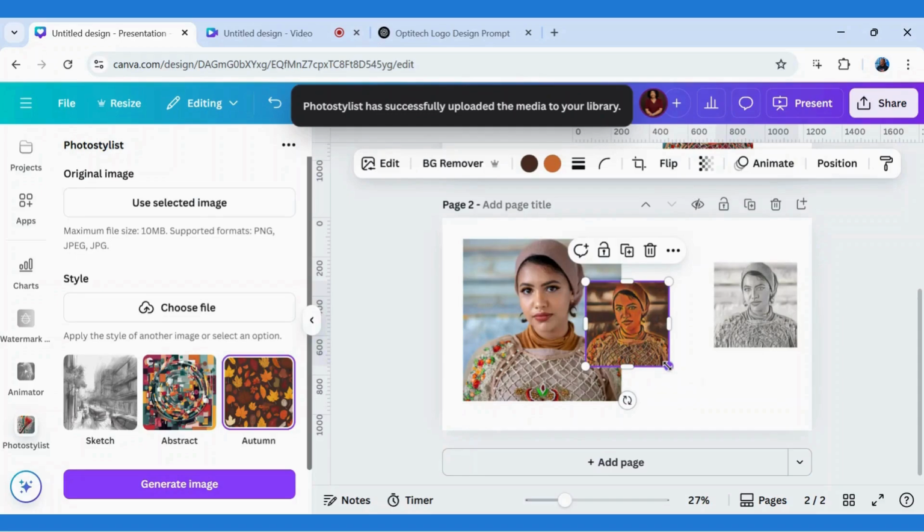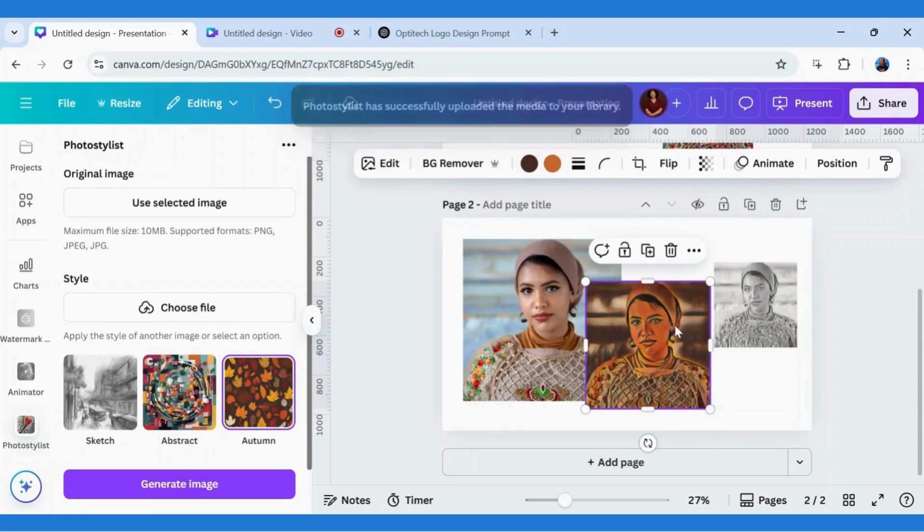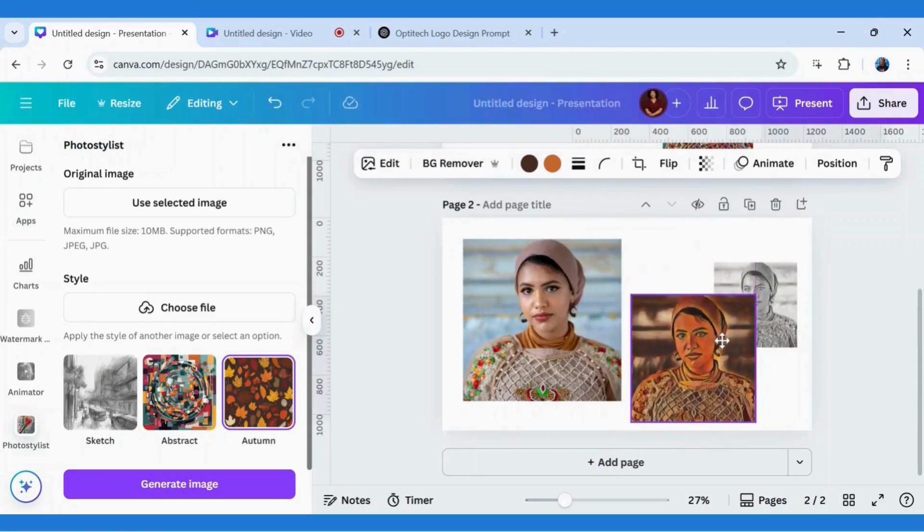So this is how you can style your photo into Sketch or any other style in Canva.